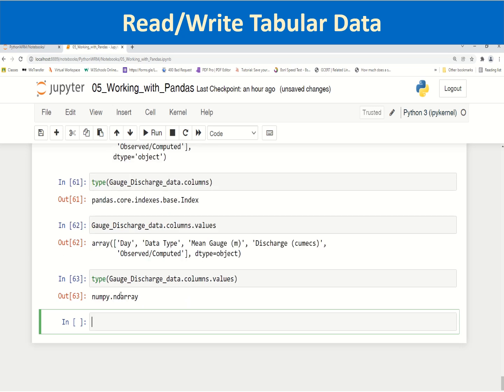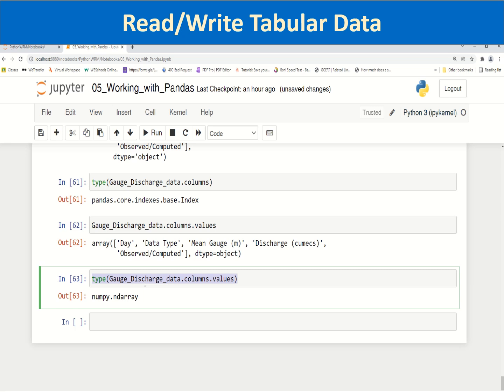It is a numpy array. When we deal with numpy, we will be seeing the arrays. So when you are getting the values from the attribute of columns, it is stored in a numpy array.